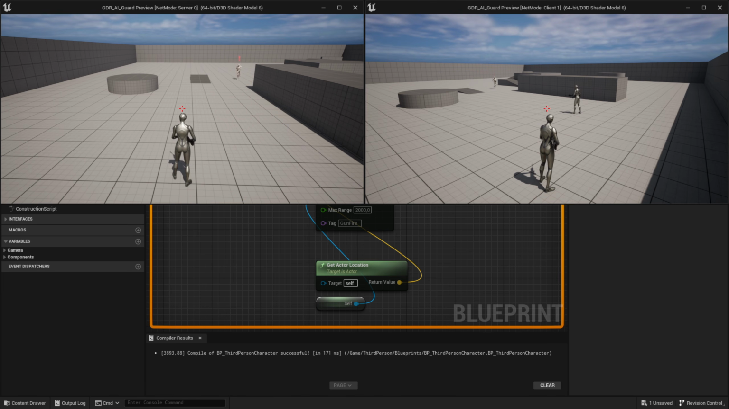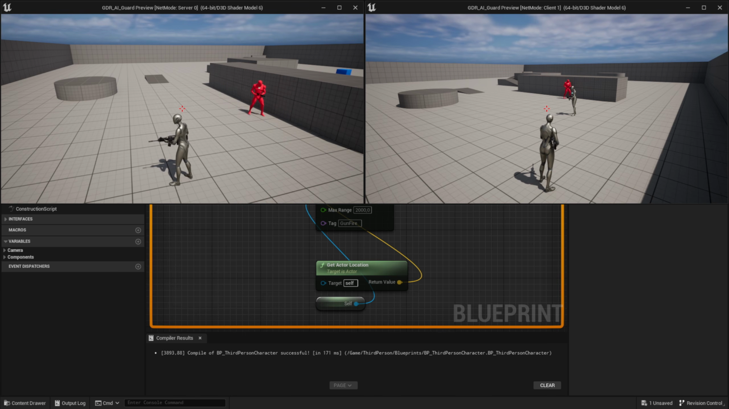In the next episode, we're going to take a look at the damage response if we fire at an AI, and then also adding hit reaction and death animations, health, and things like that.